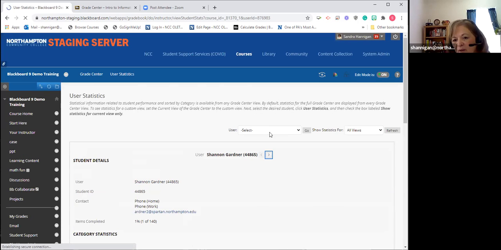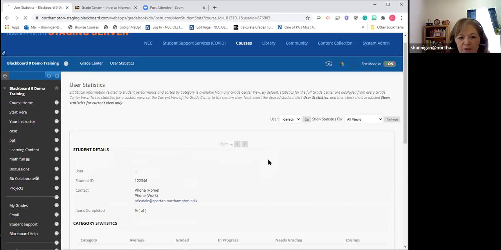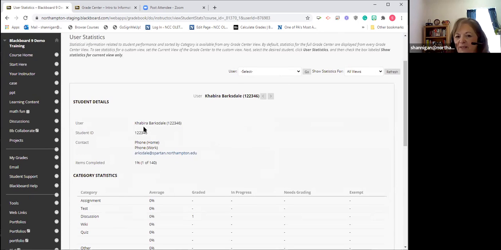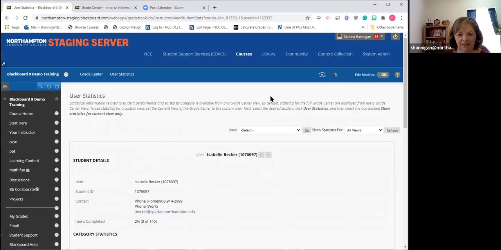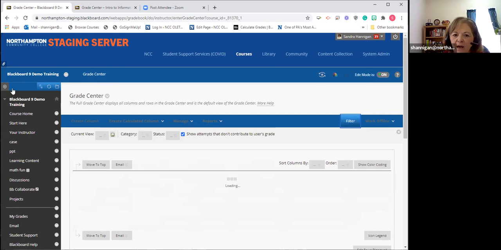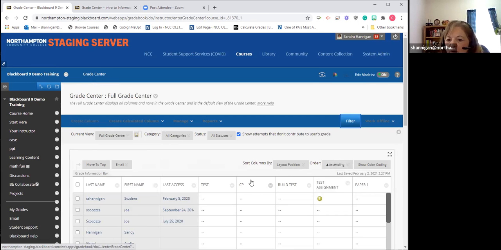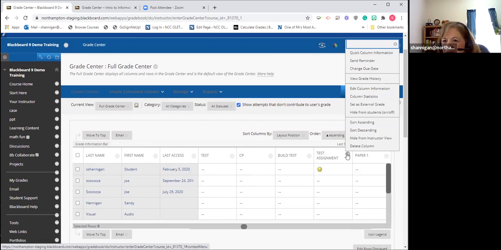And you can move from student to student that way too. Do you see the name changing? So if you're interested in looking at the statistics for students, you can use that method. You can also on the columns click and get the column statistics.